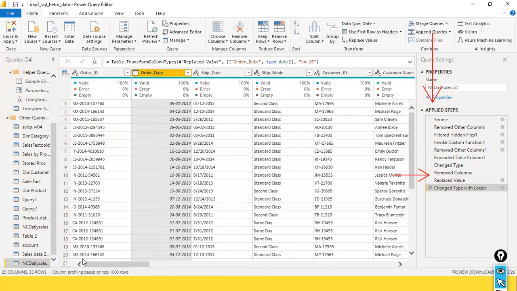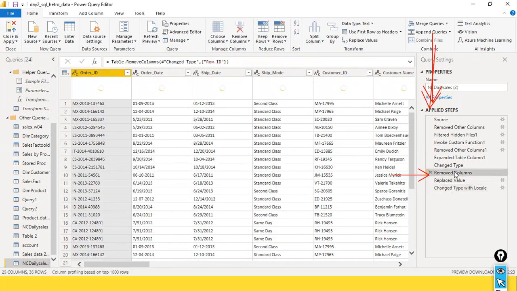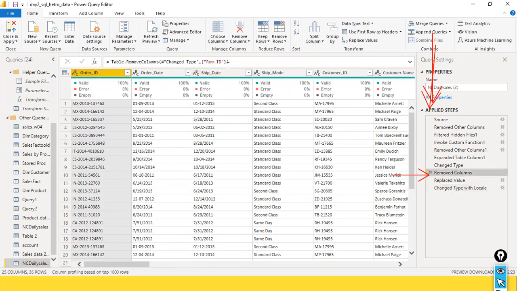So what are the steps that I carried out? Steps are nothing but the transformation. I removed the first column, the row.id. How can I see that? Look here on the right side under the applied steps. You can see this one, removed columns, right? If you click on it here, row.id, I removed it.